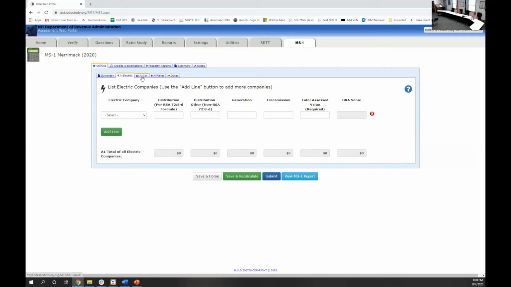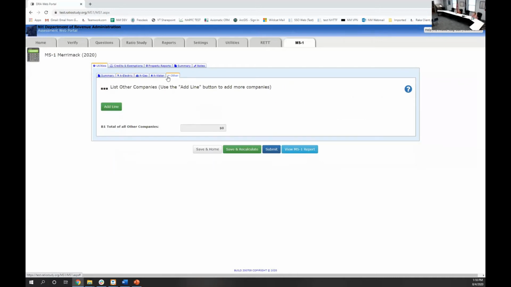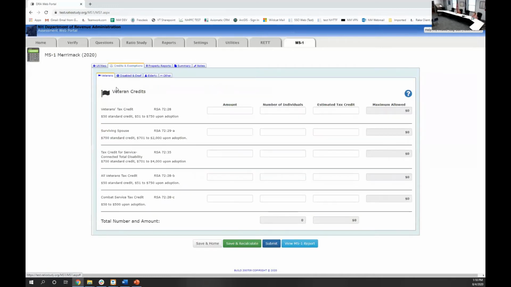And I'm just going to kind of breeze through this very quickly. You have your gas utilities, your water, and your other. If we go into credits and exemptions, you have all of your veterans credits. So the amount of the credit, the number of individuals, the estimated tax credit, and then the maximum allowed being the amount by the number of individuals. So this will check the amount per exemption you're saying based on the statutory limit. So if you're outside of those limits, it will warn you and tell you to correct that.